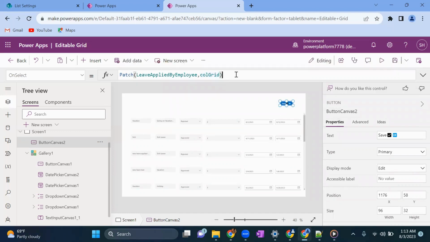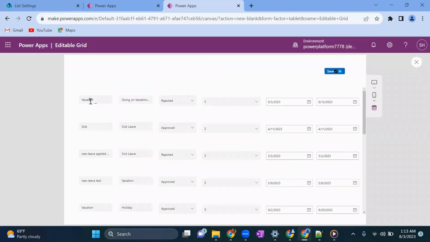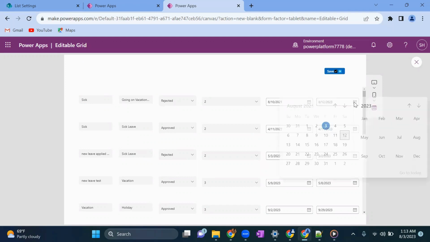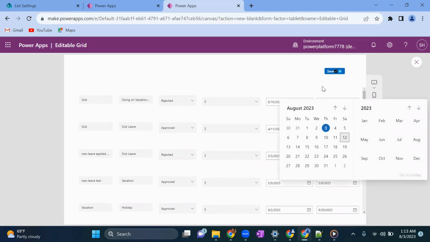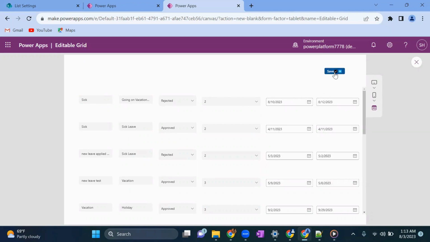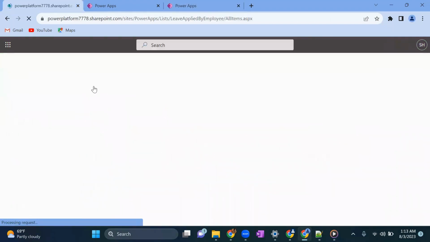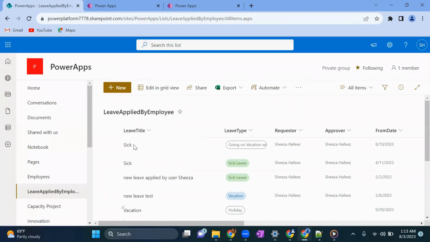So this patch is fine. If you try to work this, let's change this vacation to sick leave and change the date to 10th of August till 12th of August. I want to take leave and just click on save. What will happen? We have selected 10 to 12, right? Just go back to your SharePoint and see if that is being patched or not.